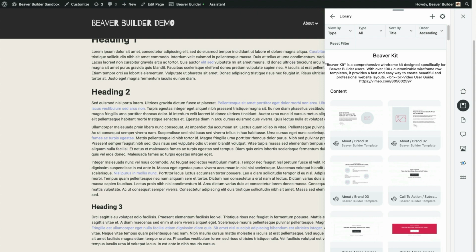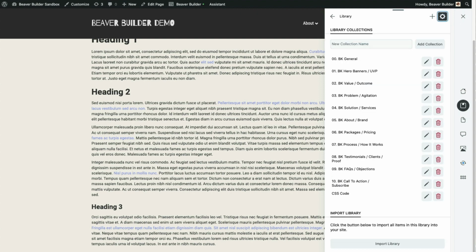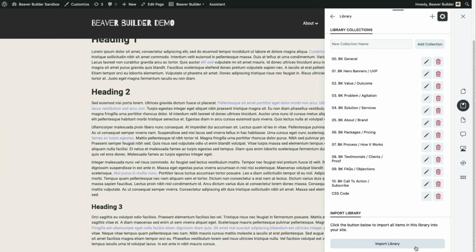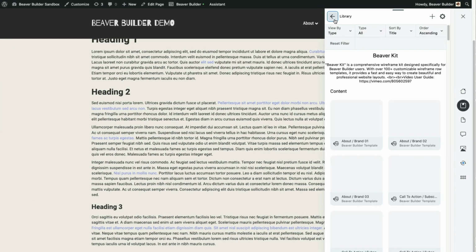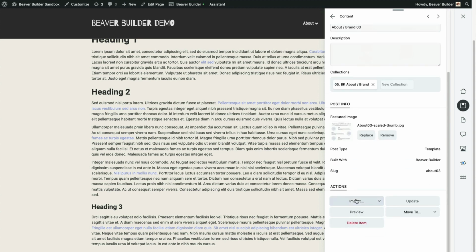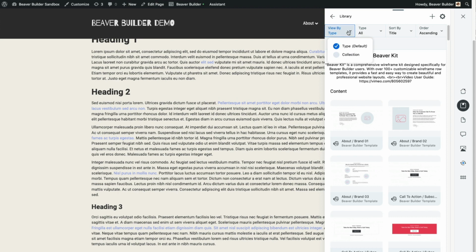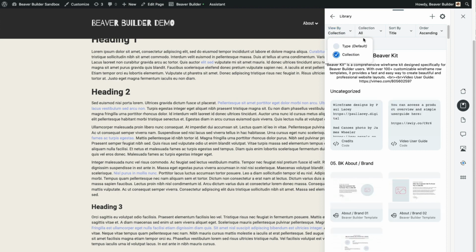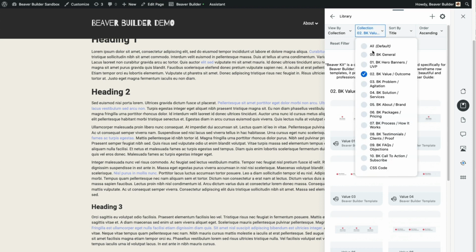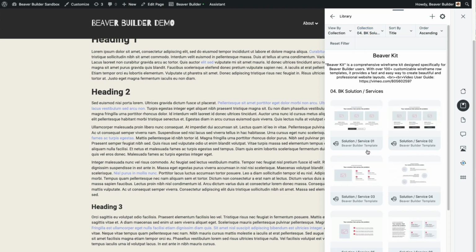Now, once you're inside Beaver Kit, select this gear icon up here, and now we can import the library. There will be some instances where you want to just import a single piece of content. So if you click onto a single piece of content, that's also an option. If you're just trying to grab one little piece of content, like an FAQ section or hero banner, you can sort your library by collection, and that will help you find what you're looking for more easily.